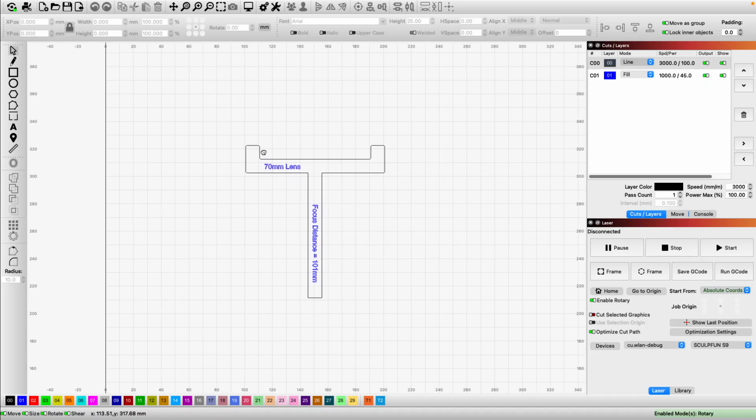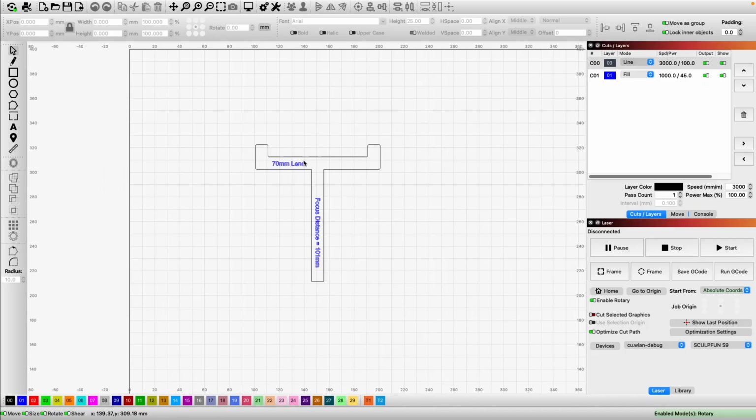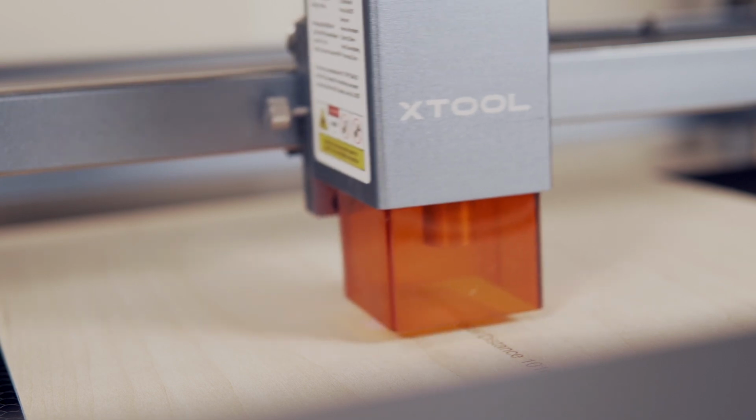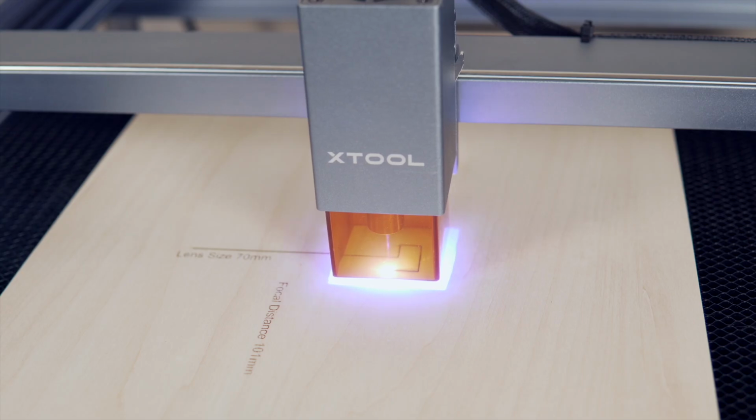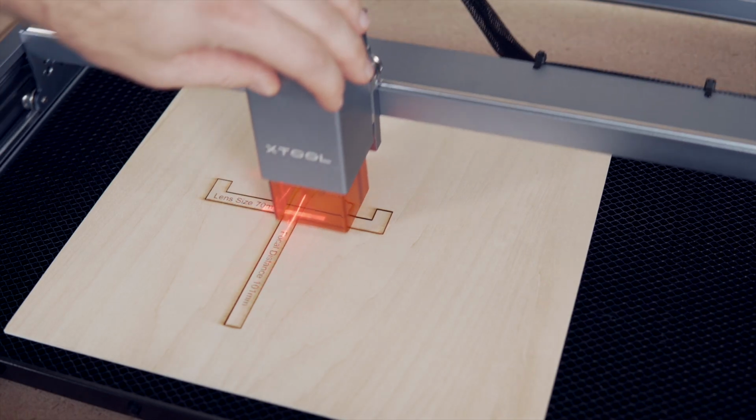In this video, we'll go through the steps of designing this jig in LightBurn and running the job to create it. If you are newer to LightBurn, this will show you how to use some of the common design tools as well as the general workflow from design to finished product.